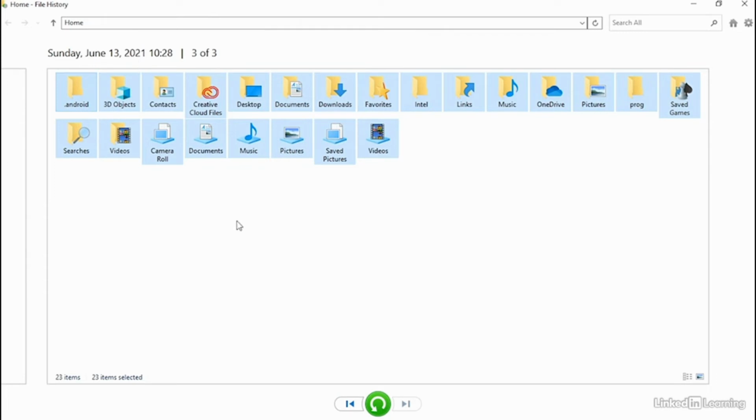Remember, system recovery and file backup works only when you first configure these options. Look elsewhere in this course for more details.